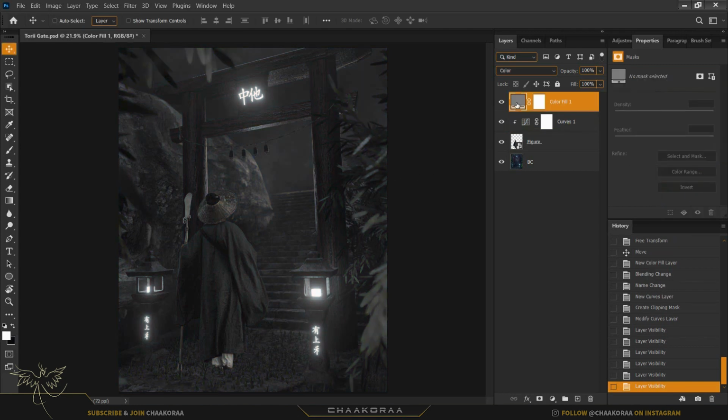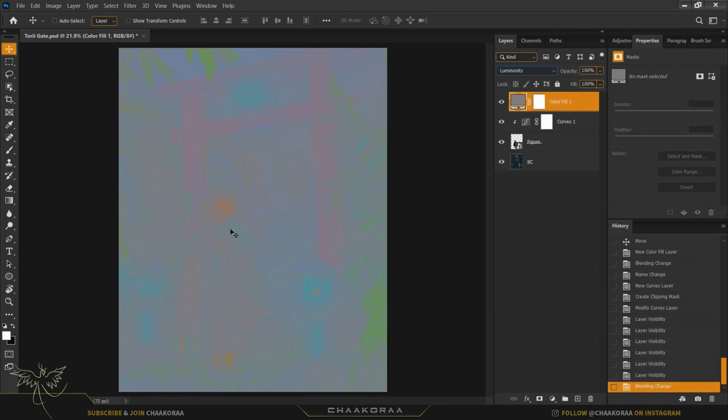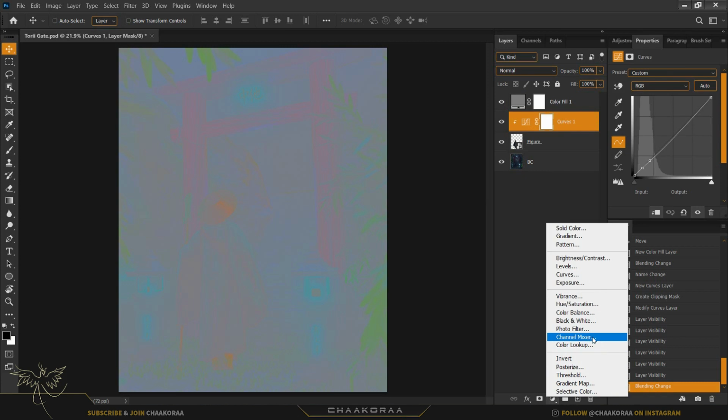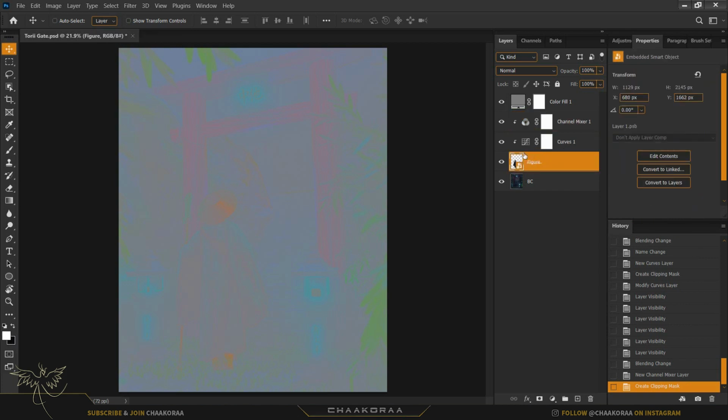Let's enable this one again, and for this one I'm gonna change the blend mode to luminosity. And with this one you can see the difference between the colors of the background and the figure. We have to match the colors of the background and the figure, and for that let's add a channel mixer, and again let's enable the clipping mask, and by that all of the layers that we have clipped to the preceding layer would influence just the previous layer, in this case the figure layer.